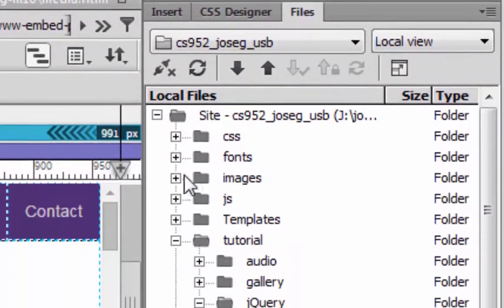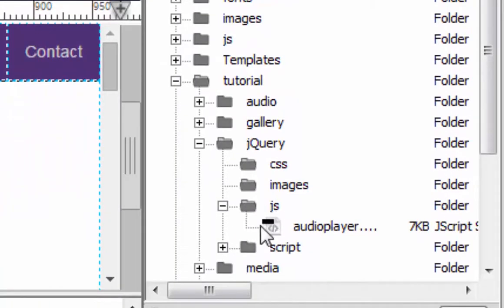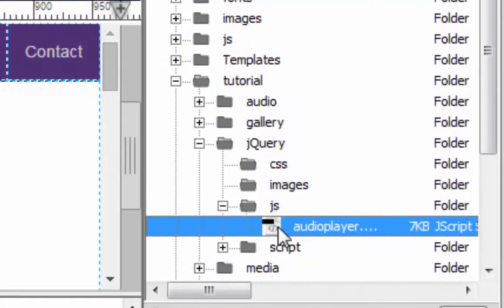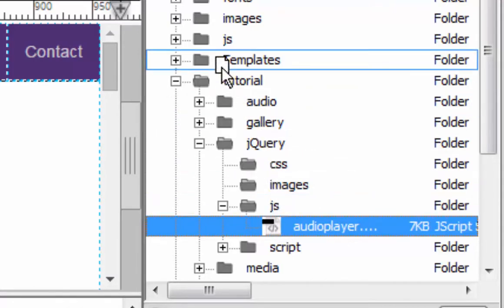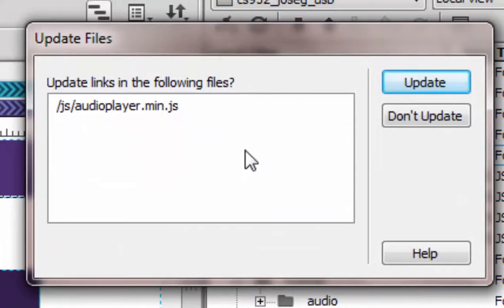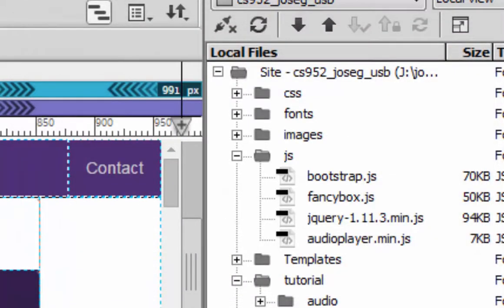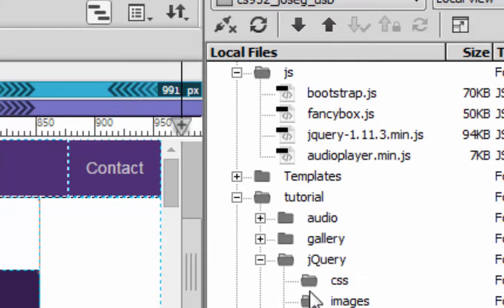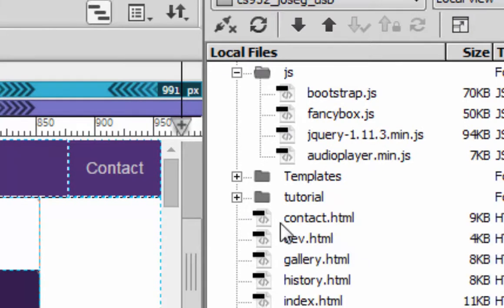Next thing we need to do is move over our JavaScript. This is the specific JavaScript that we're going to be using for our audio player. So I'm going to again drag that over and drop it into my primary JavaScript asset folder. It says, do you want to update the links? I say, yep. So I moved it from my jQuery JS folder. So I've pretty much emptied out my jQuery folder at this point.